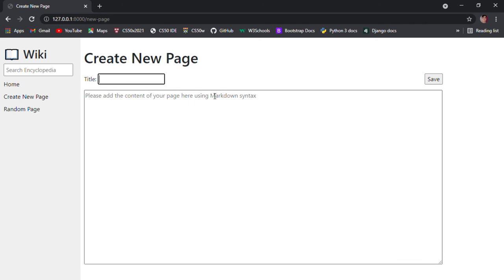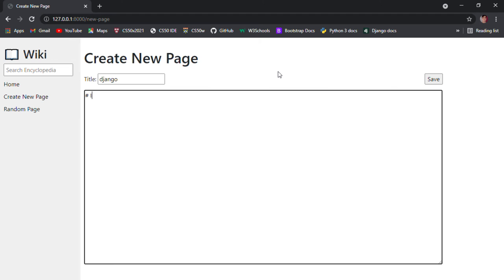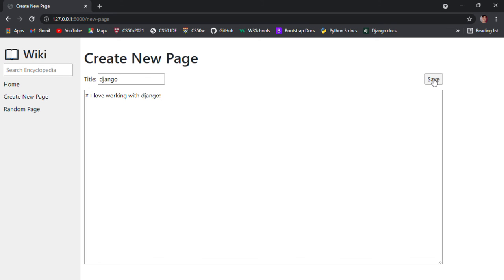But what if a user attempts to create a page with an already existing title? Django, let's suppose. Whatever I type here, such as I really love working with Django, when I click the save button, it's not going to work. It won't proceed because the title already exists. It's not available. So we can't override something like this.